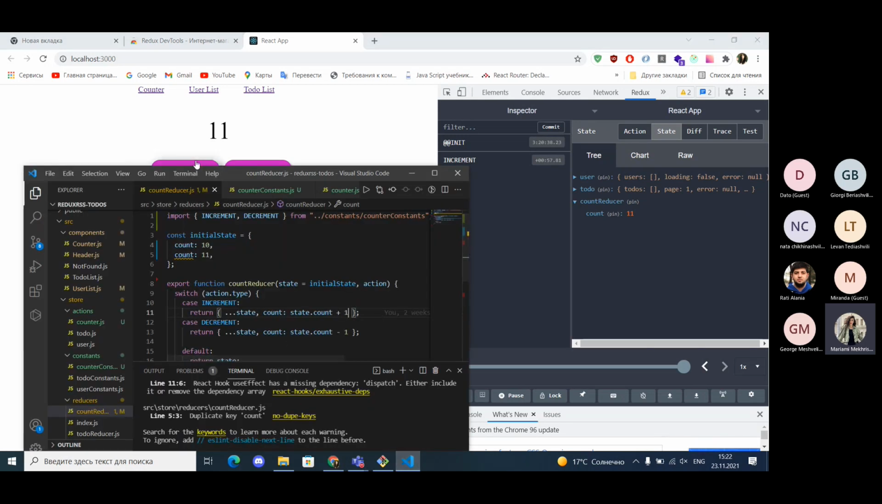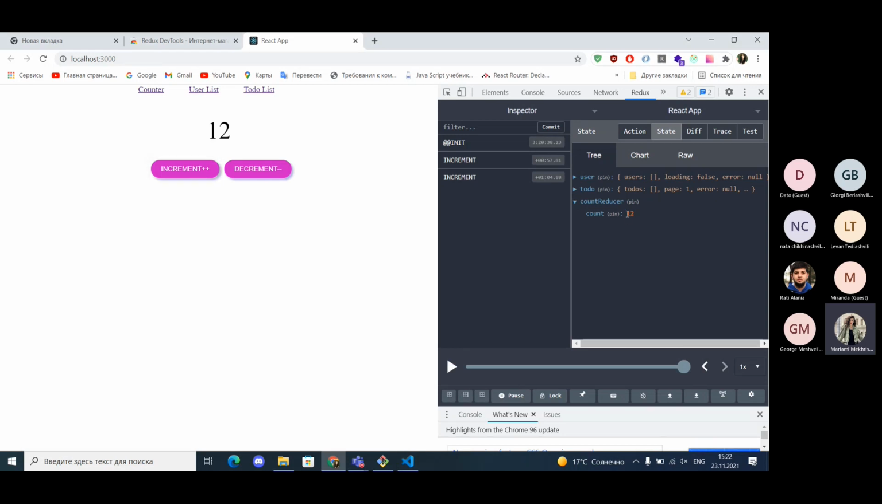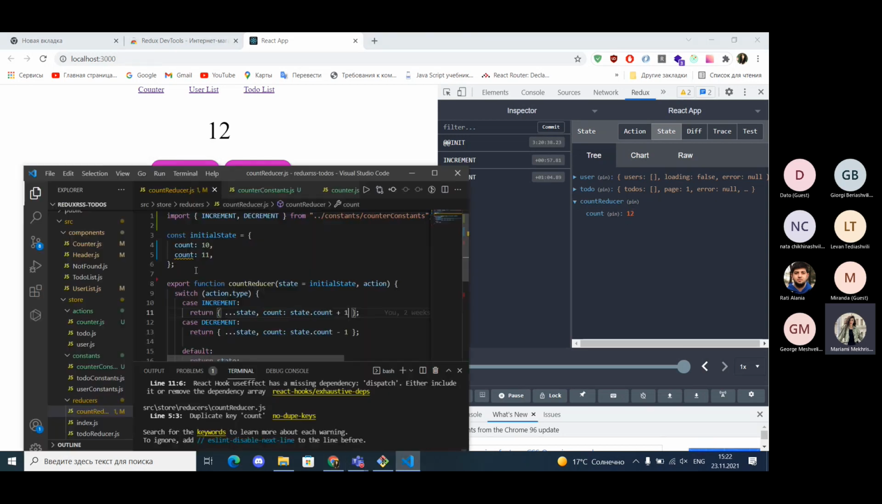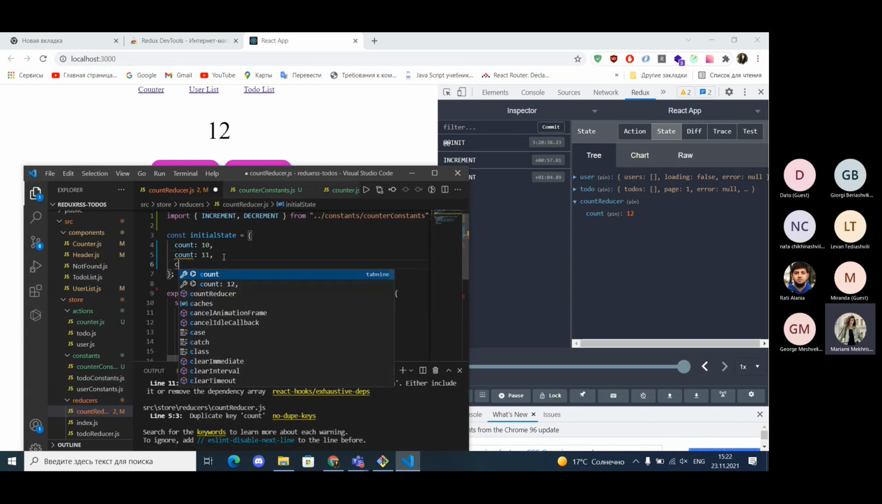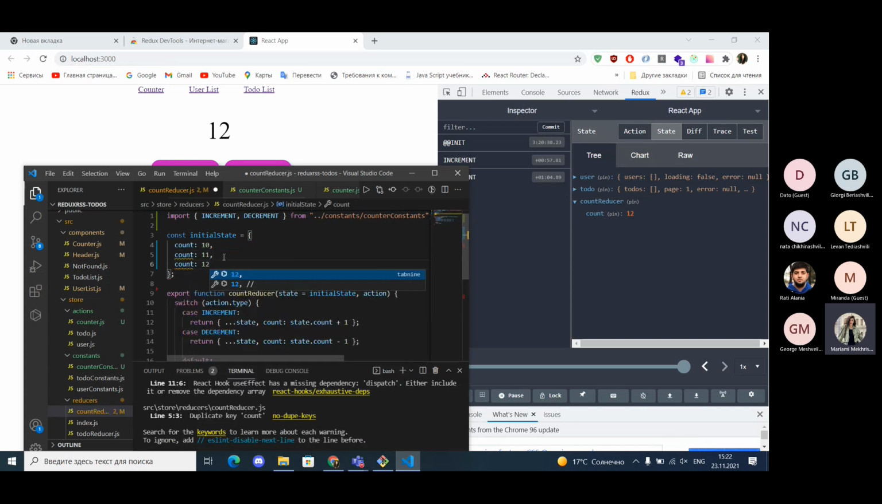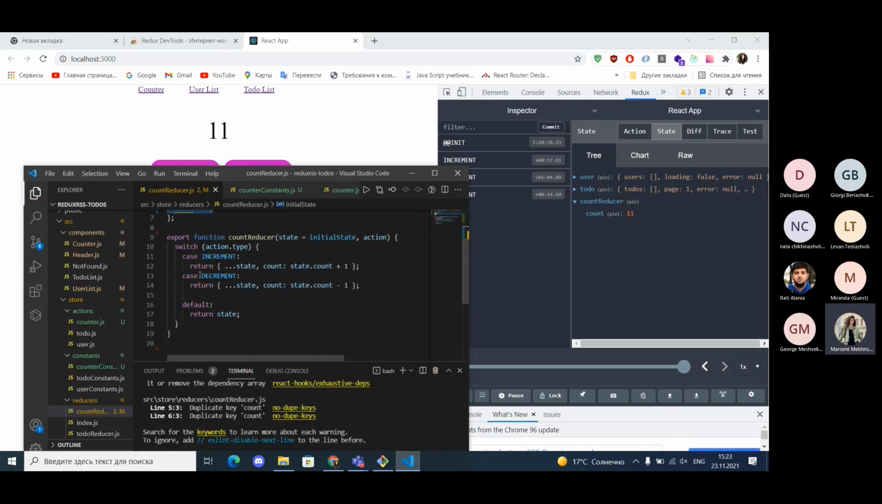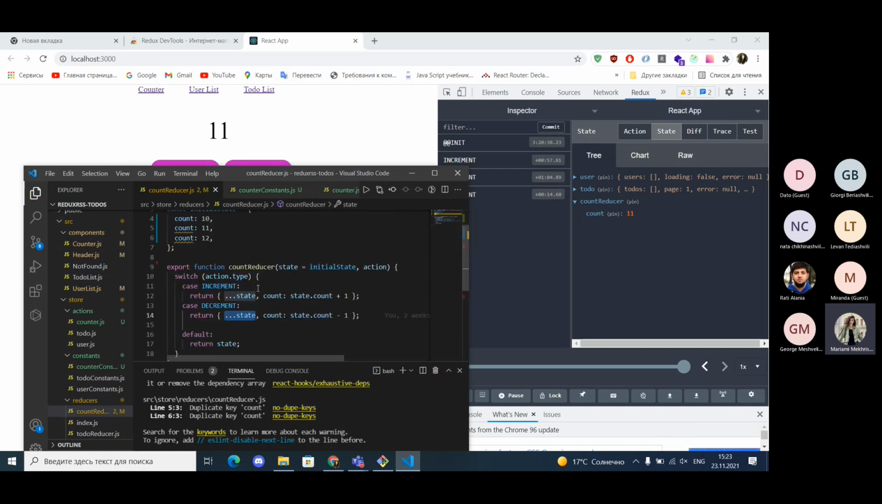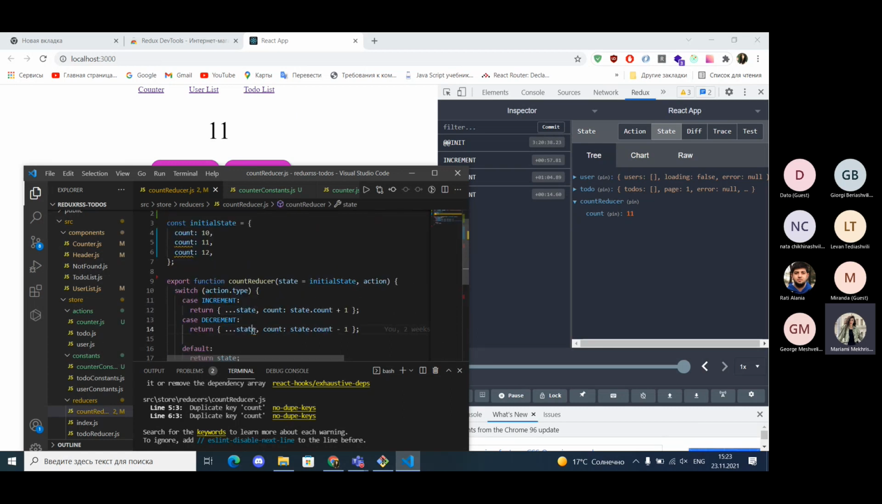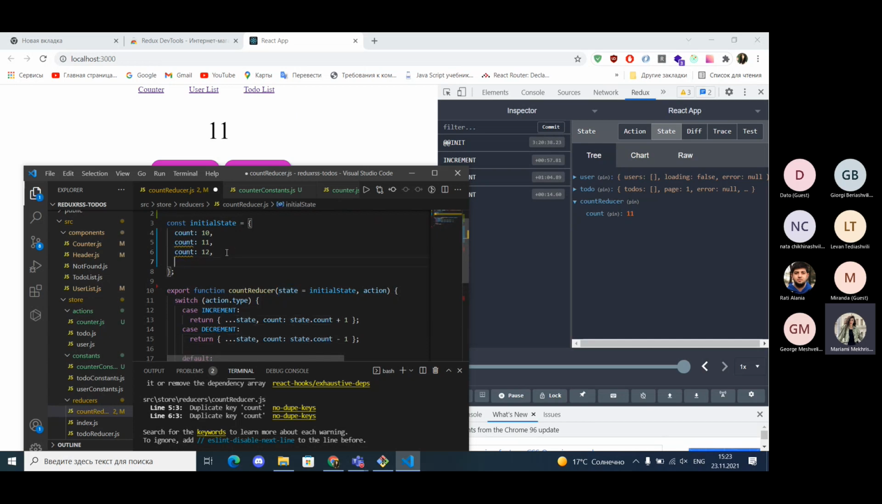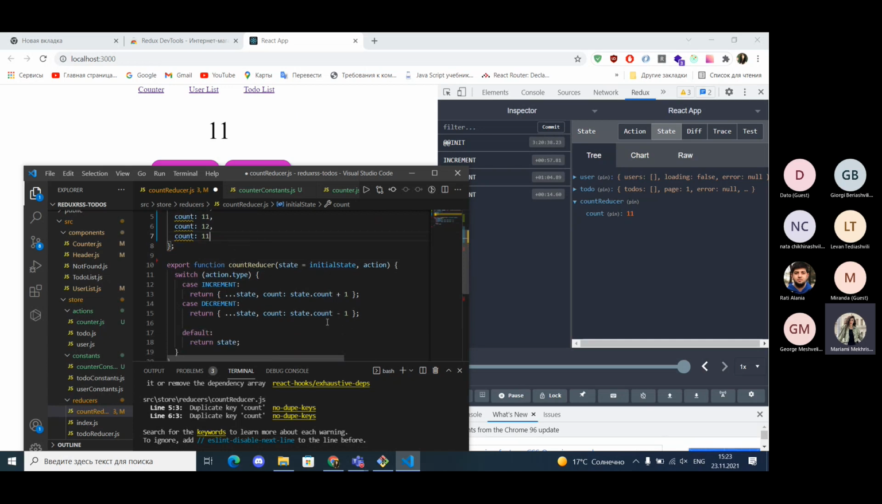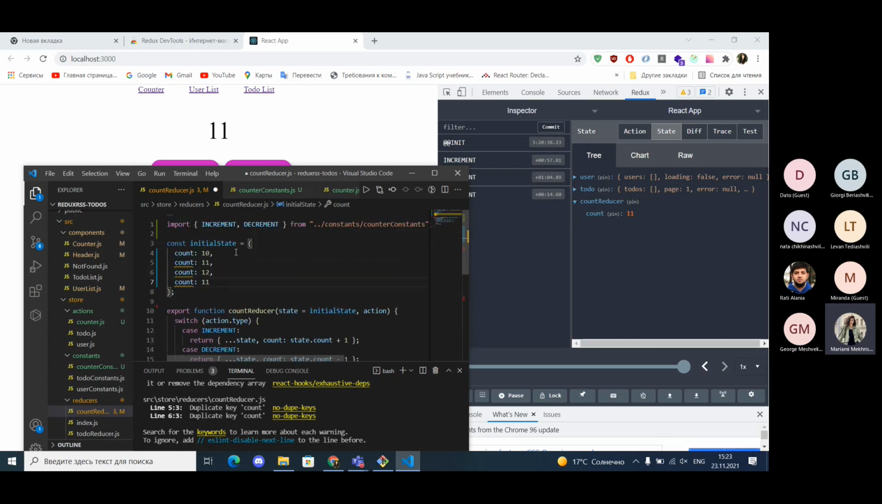If we press one more time, you will see that it changed, and in our case Redux sees it like that, count 20. But if you press, for example, decrement, and that action creator is being called, the state also will be unfolded with the spread operator, and count now will be equal to 11. And that's all for that logic.